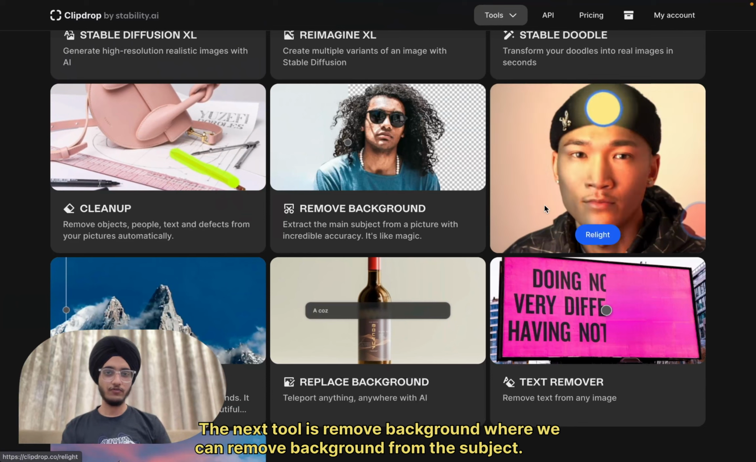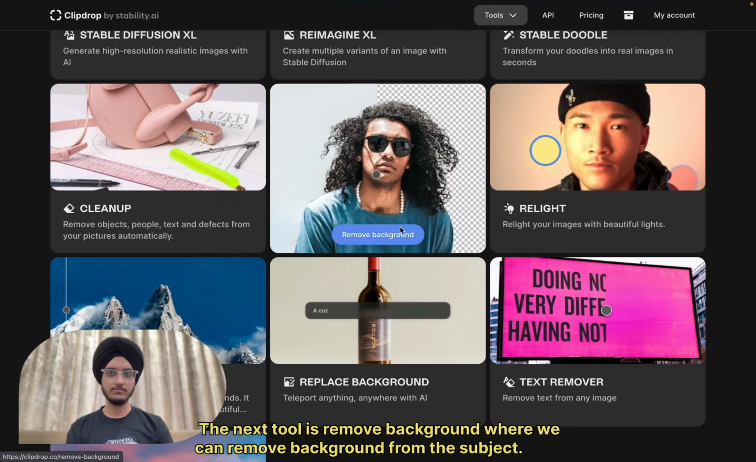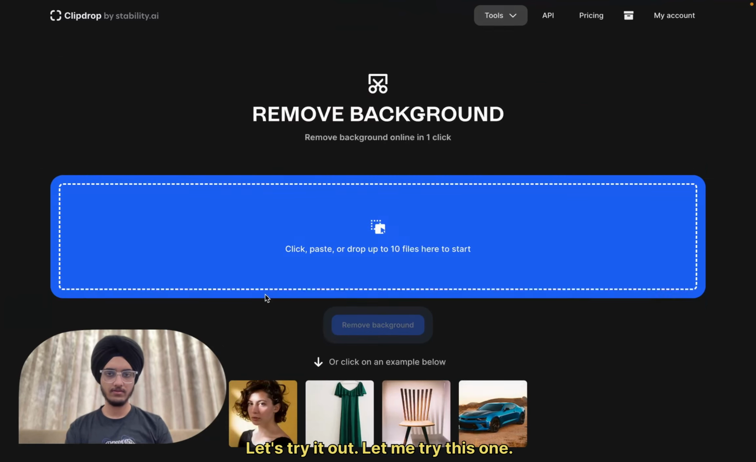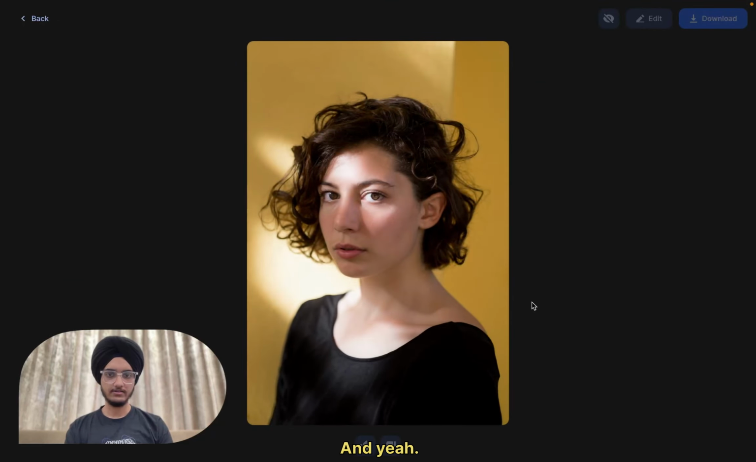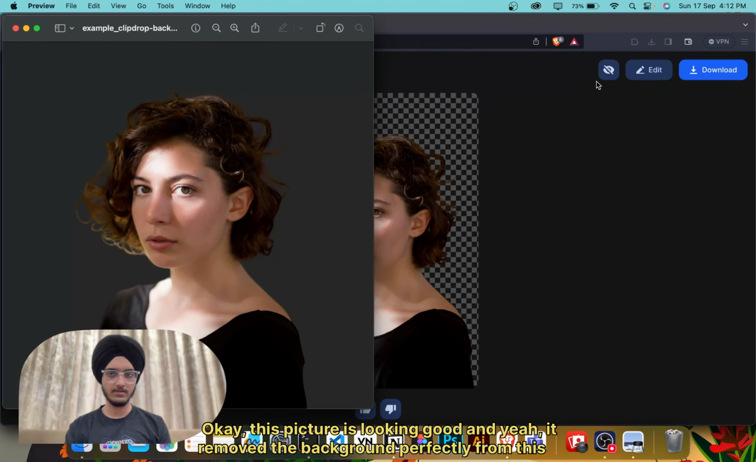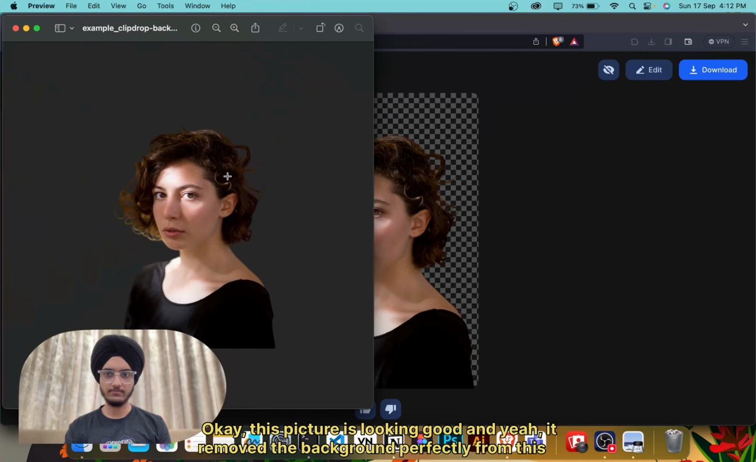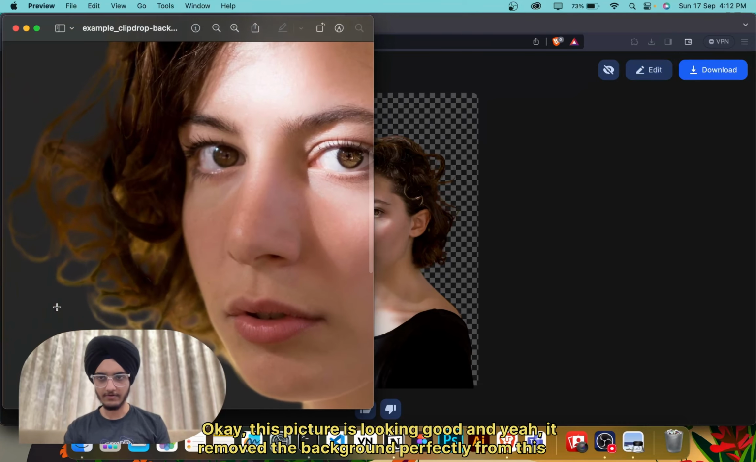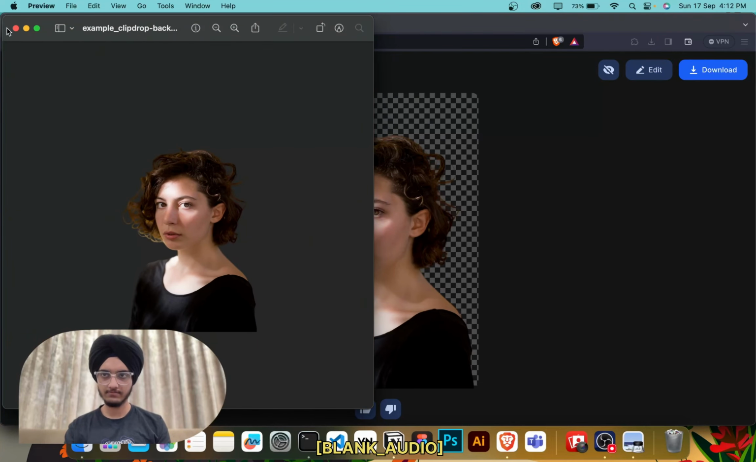The next tool is Remove Background, where we can remove background from the subject. Let's try it out. Let me try this one. And yeah, very beautifully removed the background. And let me download this picture and see how it's looking. Okay, this picture is looking good, and yeah, it removed the background perfectly from this hair part.